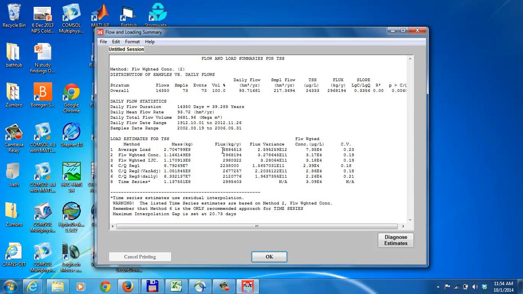6,884,000 kilogram per year for the average method. These other methods give numbers that are much more alike. An important thing here is the coefficient of variation. We can see that it's around 20%. And the idea, if you read the FLUX manual, it will explain that you should try to make it so that the coefficients of variation among the different methods is close.